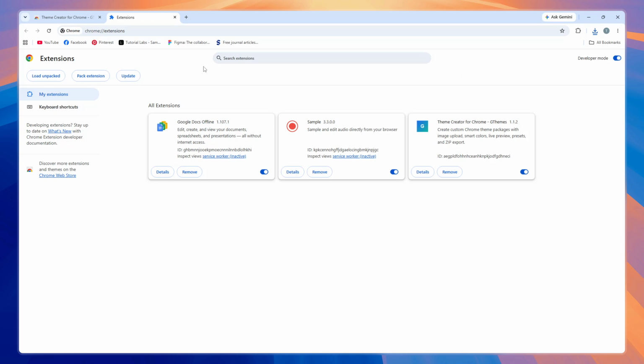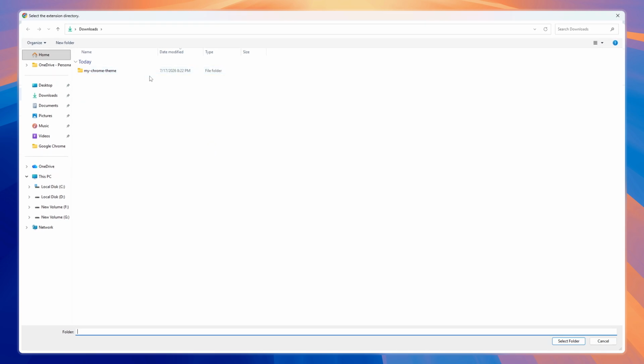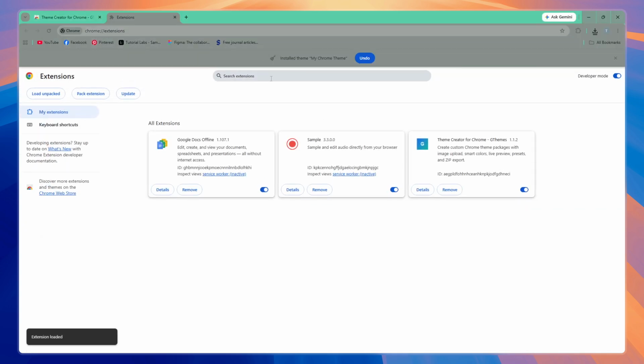With Developer Mode enabled, you'll now see a button that says Load Unpacked. Click on it and a file browser window will open. Navigate to the location where you extracted the zip file earlier. Click on the extracted folder to select it, then click Select Folder to confirm. And that's it. Chrome will immediately apply your custom theme, transforming the entire look of your browser with the design you just created.